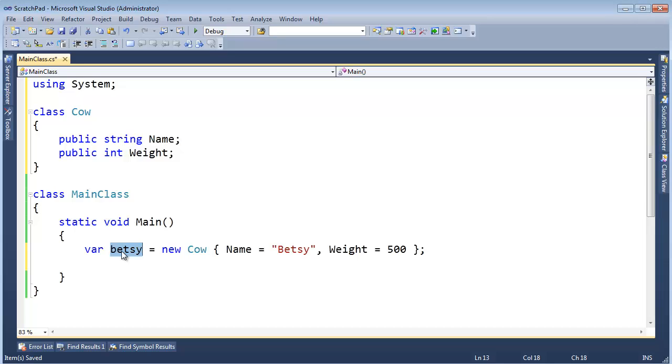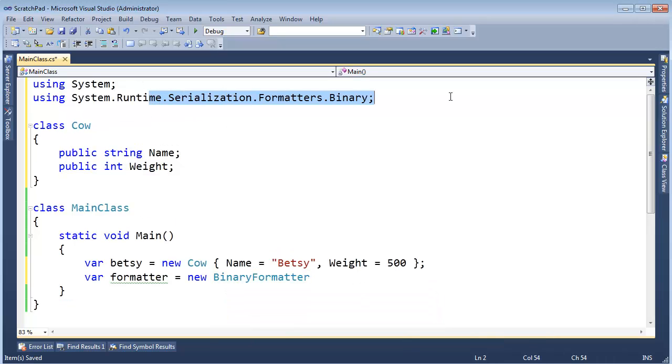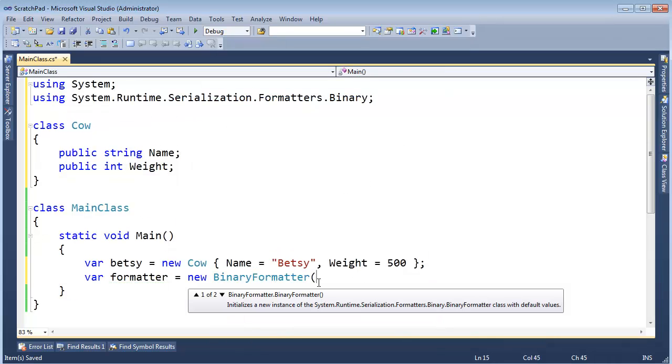If you want to learn about serialization and saving your objects to disk or sending them over the network, that kind of thing, go watch the appropriate videos on that. But for now, I just want to show you how attributes work. I'm going to make a formatter, which will write this cow out to a file for me. I could do it by hand, but I'd rather use a built-in structure to do that if I can. So new BinaryFormatter, using System.Runtime.Serialization.Formatters.Binary. Wow, that is quite the using, is it not? Anyway, now I have a binary formatter, and I believe this takes a stream, if I remember.